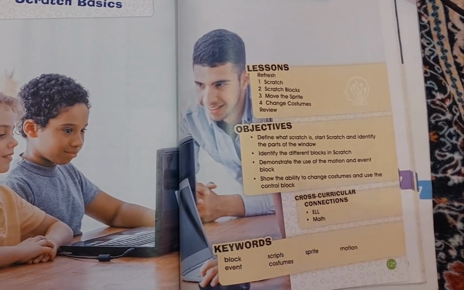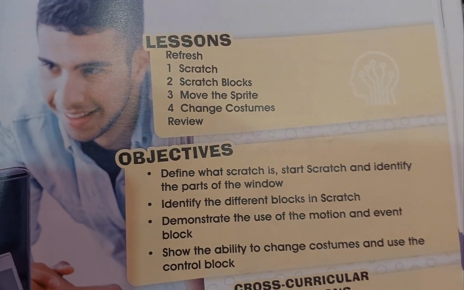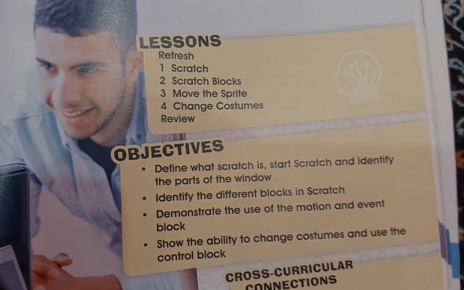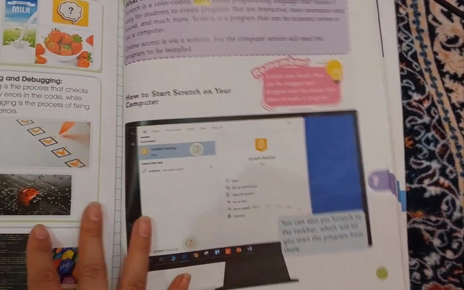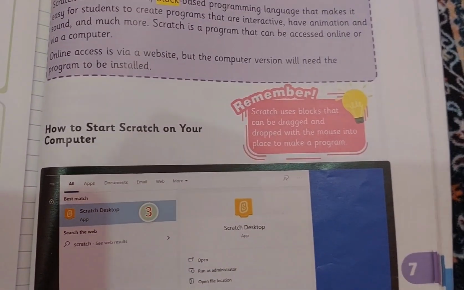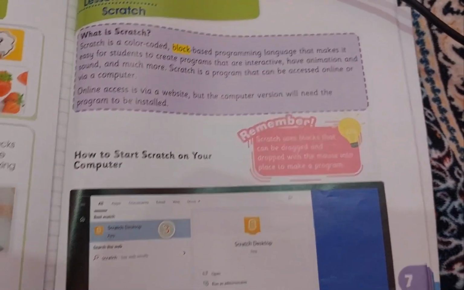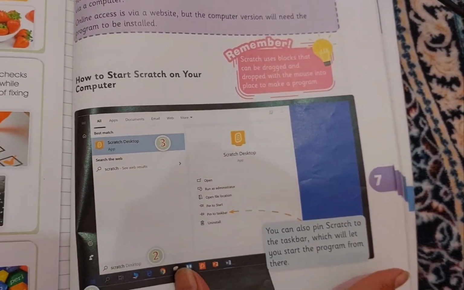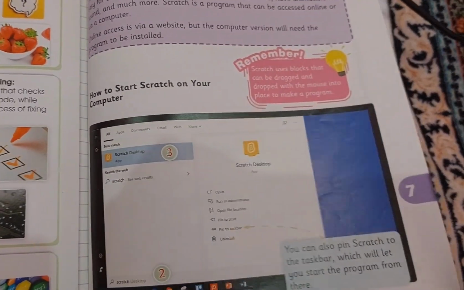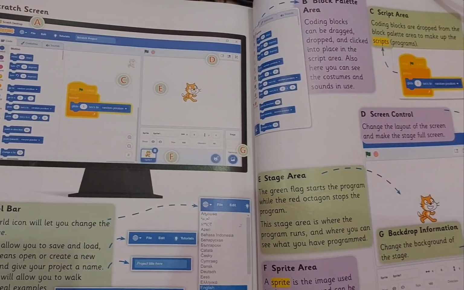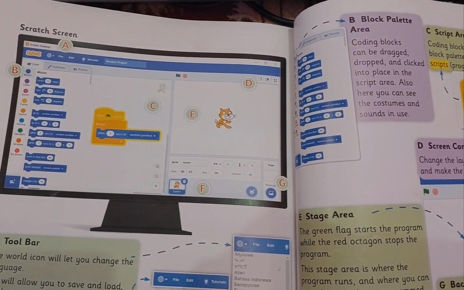In unit 7 you will find 4 lessons. These 4 lessons will help you get comfortable with Scratch, a fun and easy to use programming language. Let me show you what each lesson is all about. Let's look at what you are going to learn in unit number 7. First up we have lesson number 1, introduction to Scratch. I'm going to introduce you to Scratch, how to start Scratch on your computer, how to install this software, and how the screen appears, and what each component of the Scratch screen is called.